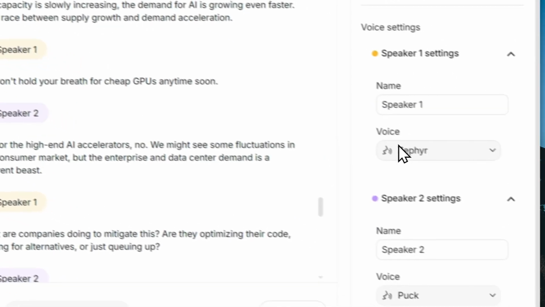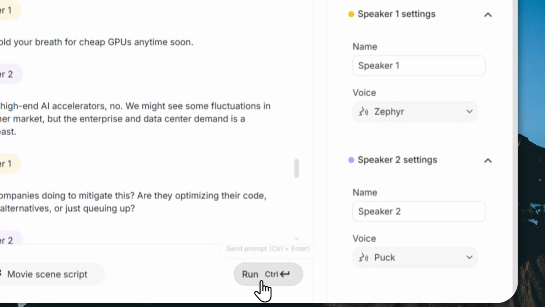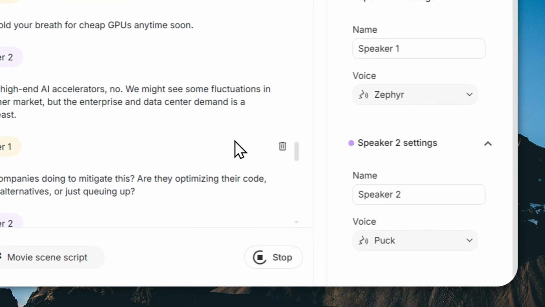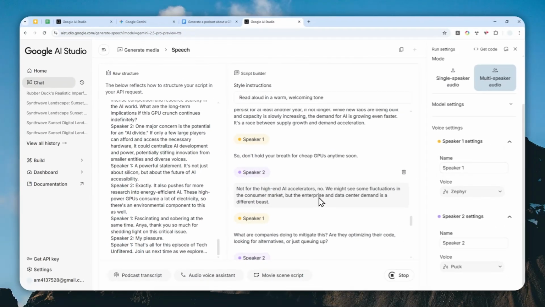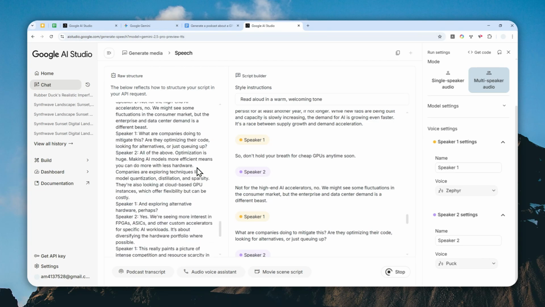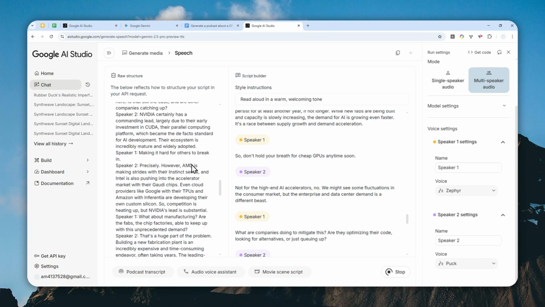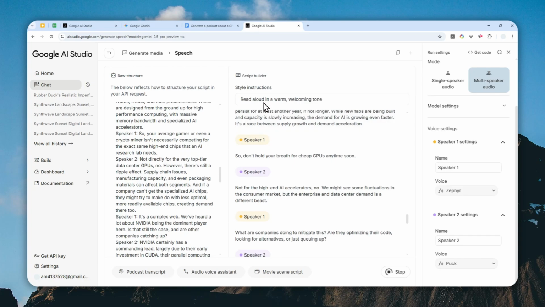Now, when you're done, you can select the voice for each speaker, and then you can click the run button to start generating the podcast. And it will take quite some time, given that I'm using the Pro version, and also the podcast script is very long. But the point is, you can easily copy and paste the podcast script into this AI tool without having to copy and paste each dialogue manually.